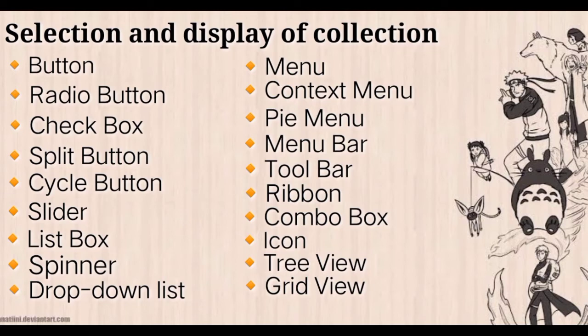Split button. A control combining a button, typically invoking some default action, with a drop-down list with related secondary actions. Cycle button, a button that cycles its content through two or more values, thus enabling selection of one from a group of items. Slider, a control with a handle that can be moved up and down, vertical slider, or right and left, horizontal slider, on a bar to select a value or range if two handles are present.